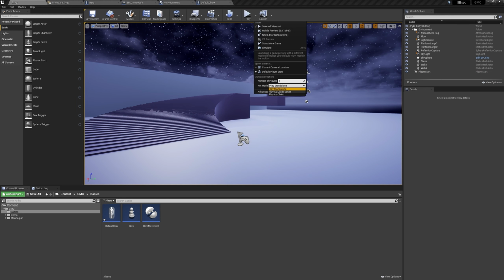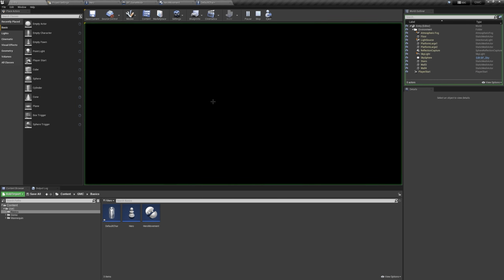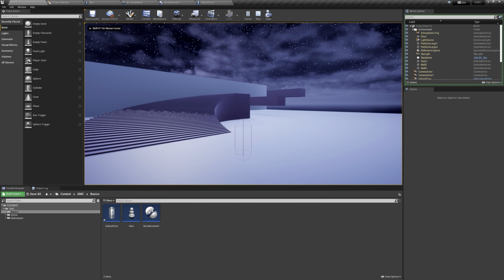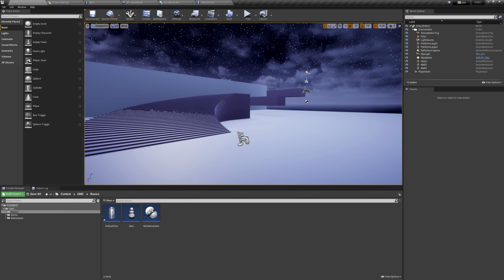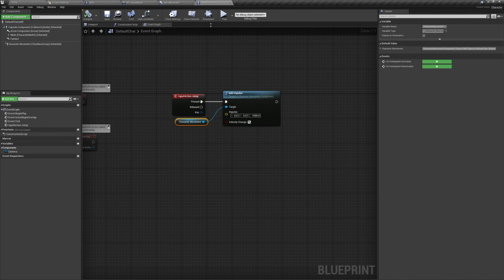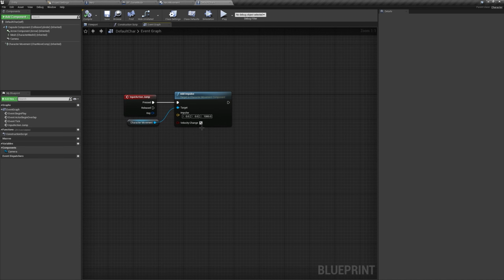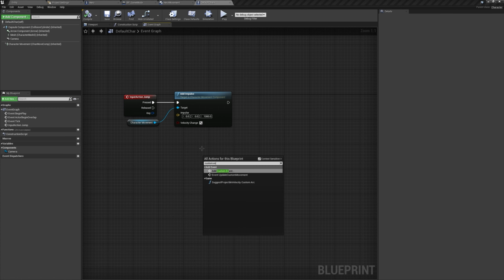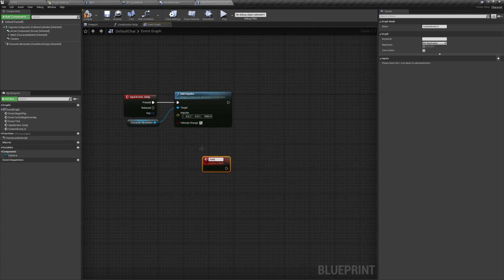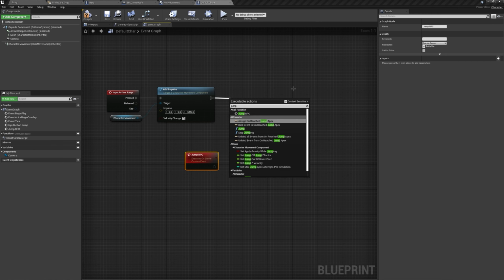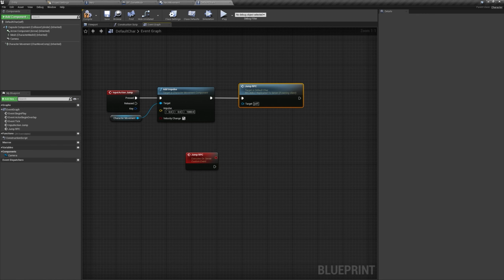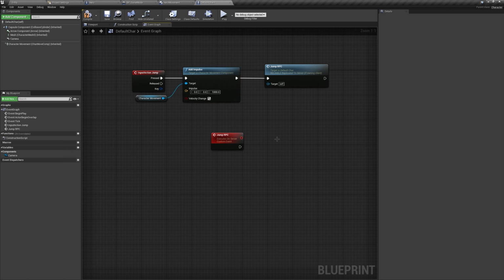Now if we try this with a dedicated server, play as client, this doesn't work. And those of you who know anything at all about replication might point out now that I also have to run this on the server, of course. So I'm going to do that. Custom event, gonna call it jump RPC. Run that on the server, even make it reliable, and call that here. And then we run the same logic on the server.